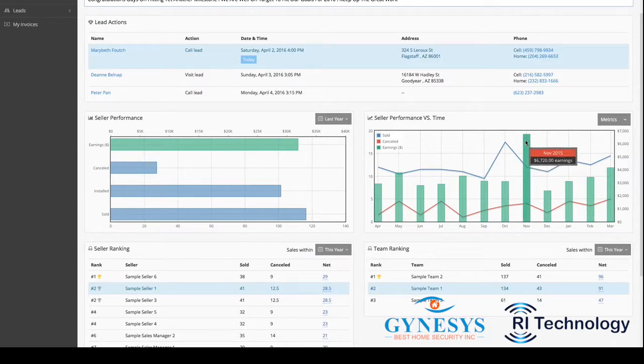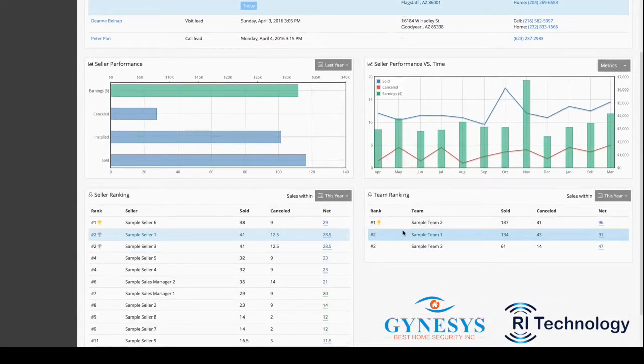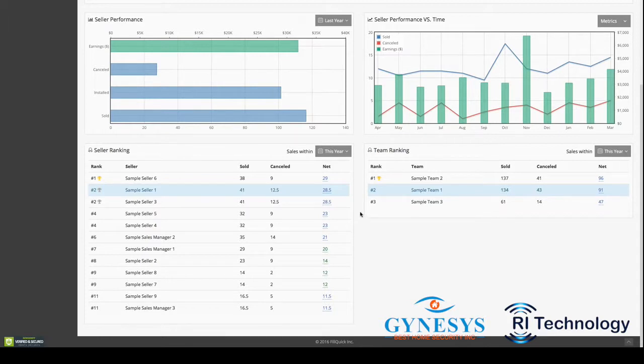And what happened in the month of November that I got a lot more money, obviously, that came into me? Probably I worked a lot more that month. So you get to see all that so that sales reps can perform at their peak. One thing to note is you can have certain sales reps see the seller rankings and the team rankings, or you can hide this from certain sales reps and show it to other sales reps.